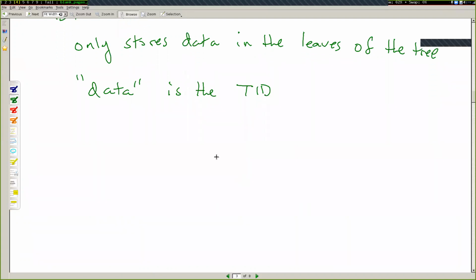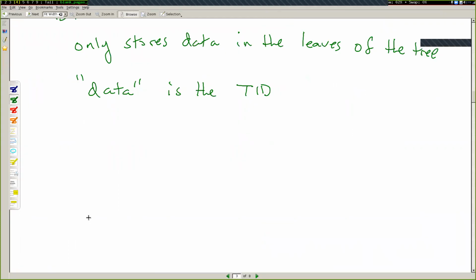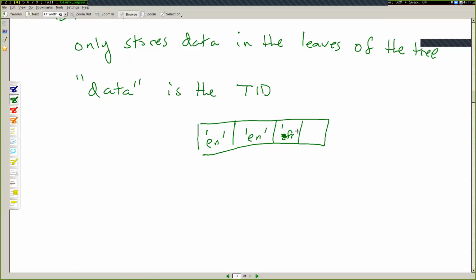we created an index on the language. So any of our non-leaf nodes up here are only going to contain languages, and they could be duplicated. There's a lot of Englishes, so we could have multiple Englishes up here. And then we'll do French like this, FR, leave that one empty. And then over here in the actual leaves, this will be a leaf right here.